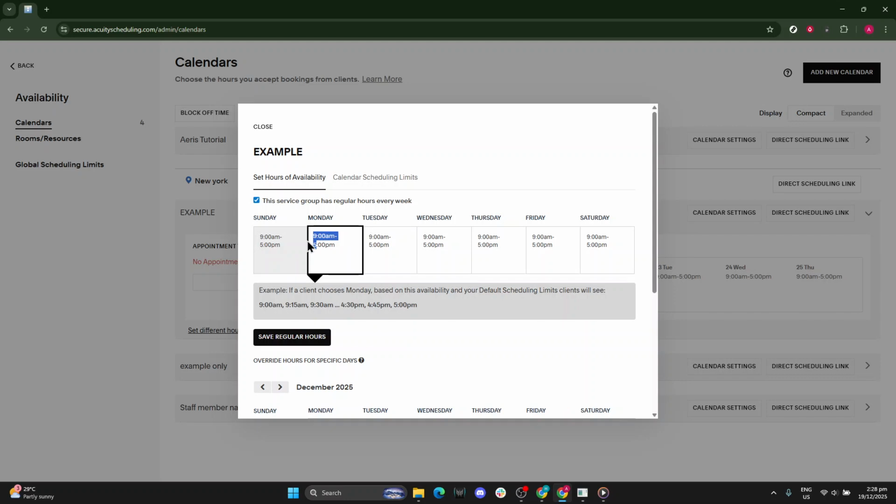Make sure you're selecting the correct day and confirming AM versus PM if the system uses a 12-hour clock. If you notice a time zone indicator, double check that it matches your location so your availability is shown correctly to anyone booking with you.